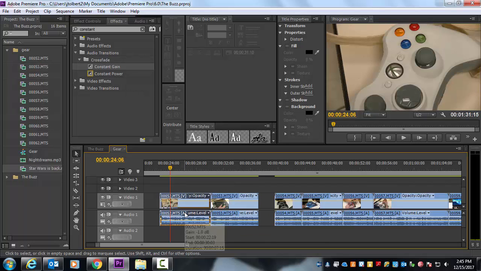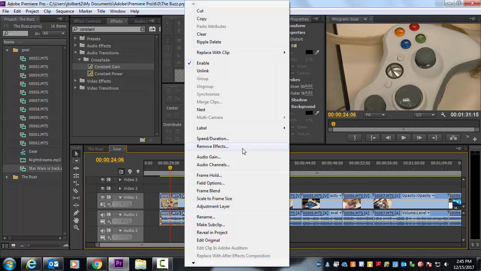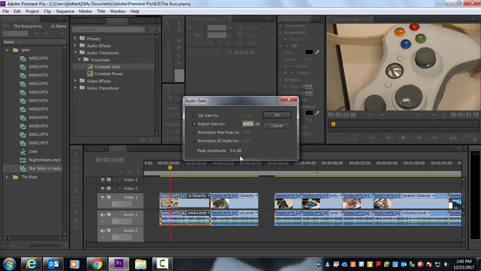When I right-click on the clip, I can go to audio gain. This audio gain allows me to adjust the gain of this clip. Currently it's set to -1. That's because of some other things that I've done, but you see it was still too loud. So instead I'm going to hit set gain and change this value to -10. Because negative is your volume going down, positive your volume would be going up. So -10, I hit OK.